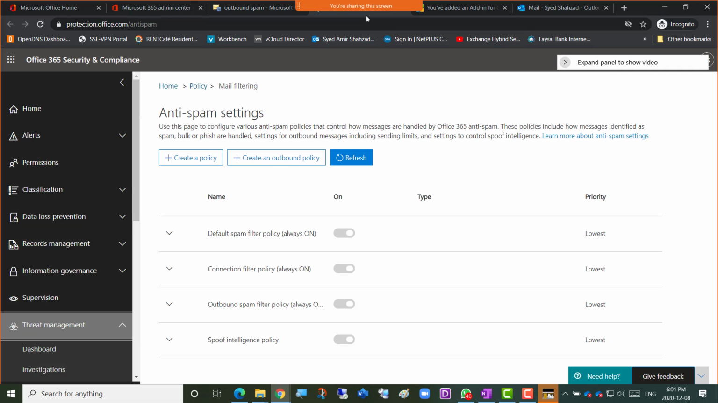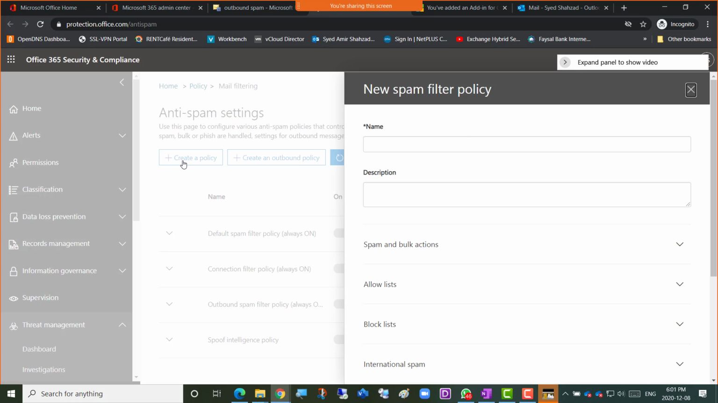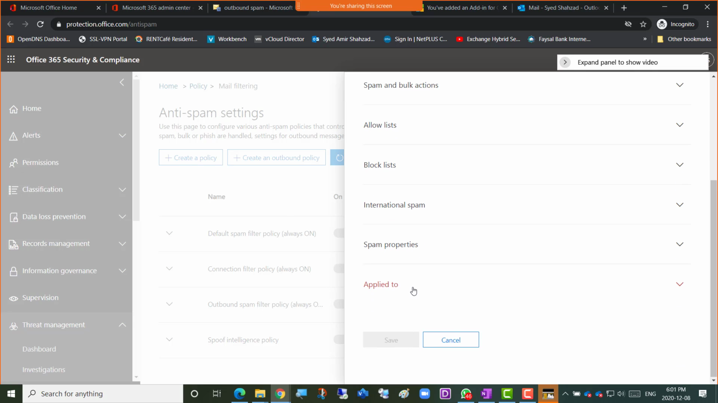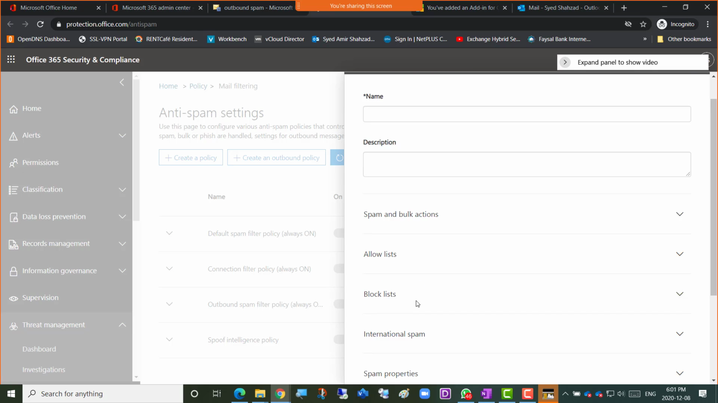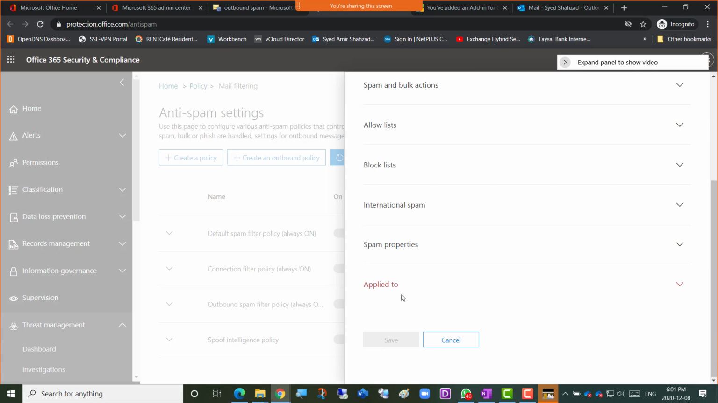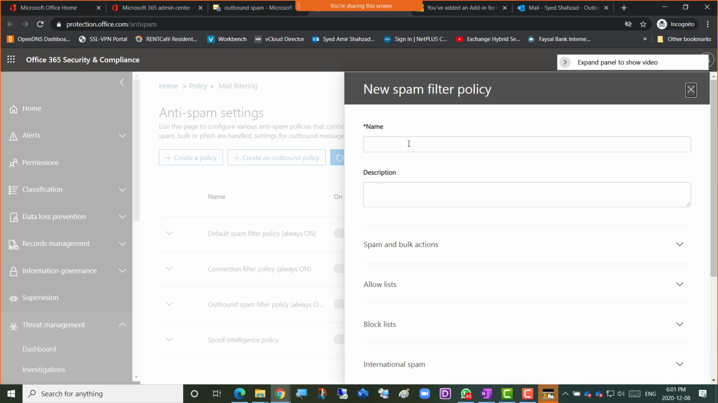So I'm just going to go back to where we were, and we can just create. So there's an outbound policy already showing there, and there's a create policy here. So if you go for create a policy first, it has all those features that we have been talking about till now: allow list, block list, international spam properties, applied to which users, and the name. So we have gone through this, but this is how it looks in the Microsoft 365 Security and Compliance Center, right?